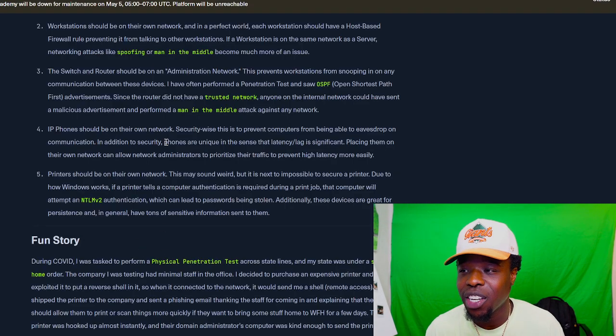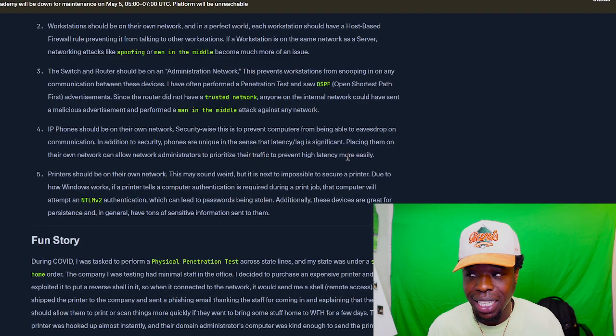In addition to security, phones are unique in the sense that latency/lag is significant. Placing them on their own network can allow network administrators to prioritize their traffic to prevent high latency more easily. Printers should be on their own network. This may sound weird, but it is next to impossible to secure a printer due to how Windows works.